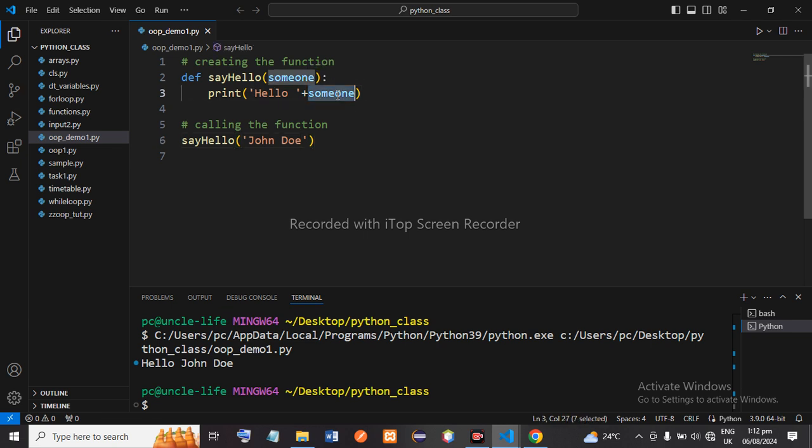Or if you are not using that plus concatenation, you can use this other one, format with F here, and then for every variable you have, you put it here. This is still working well. So we still have hello John Doe. So if you have a function with a parameter, you should call that function with a parameter included.